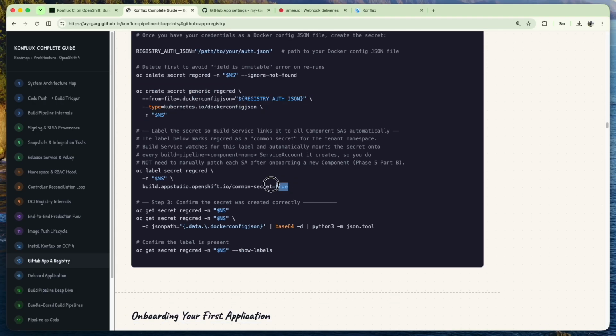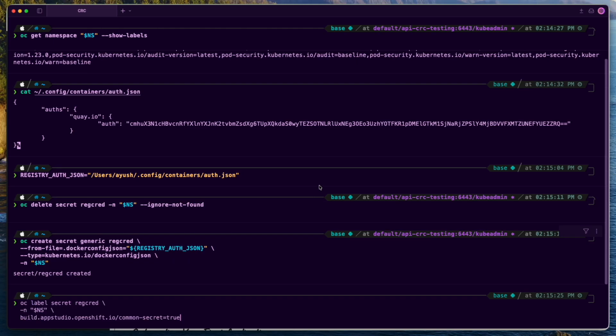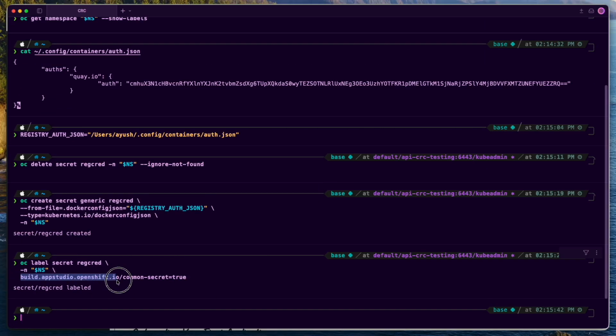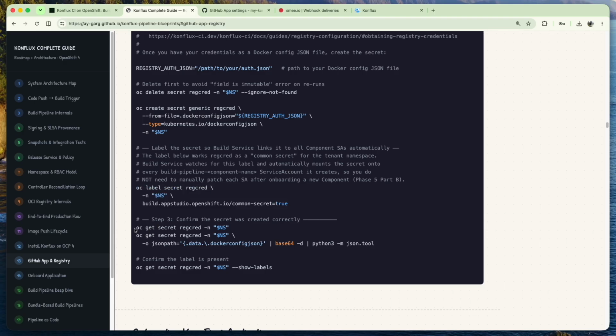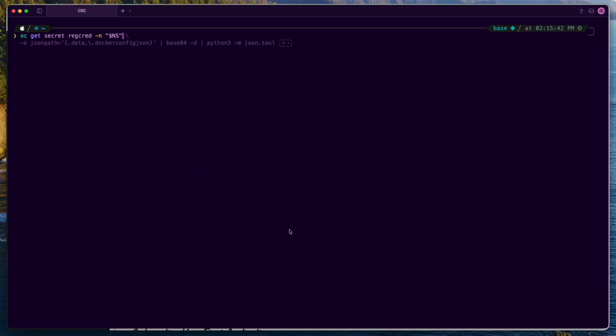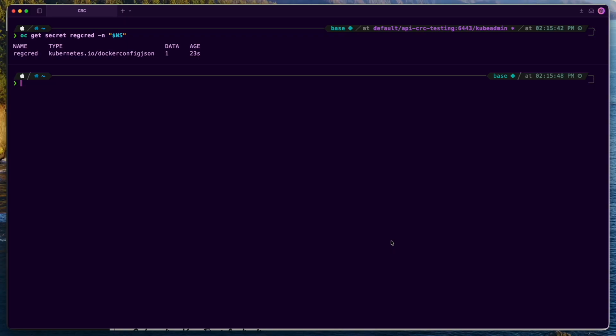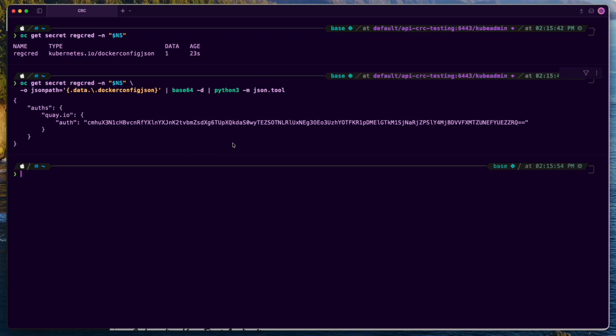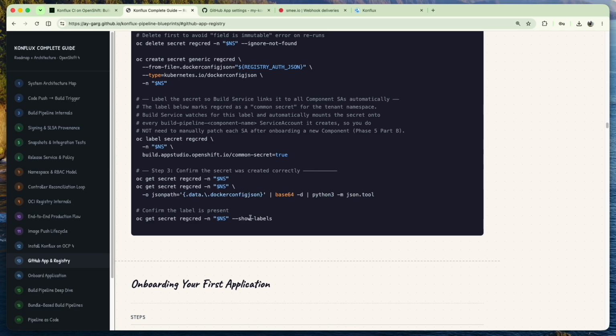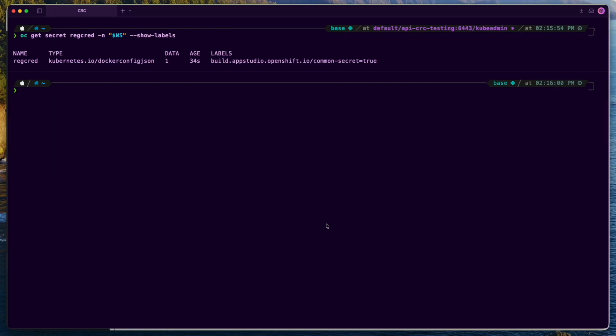And we need to label this secret, so that any component CRD we create in the default-tenant namespace can utilize this secret for image pull and image push operations. This is the label we applied to the secret. Now we can verify the secret. That is there, and verify the contents of it. The contents are also there, and just check the labels for the secret. The label is also there.